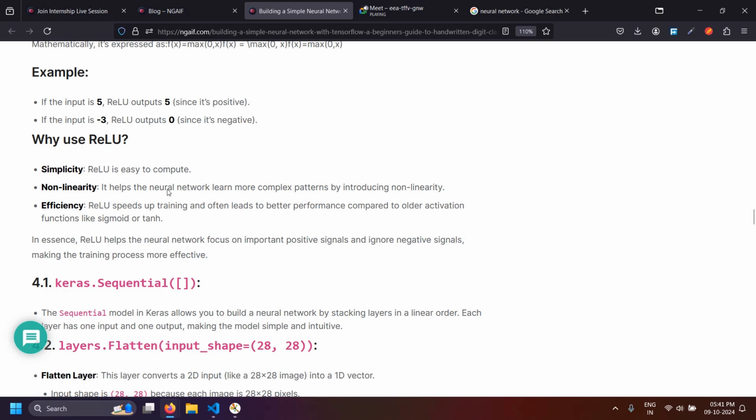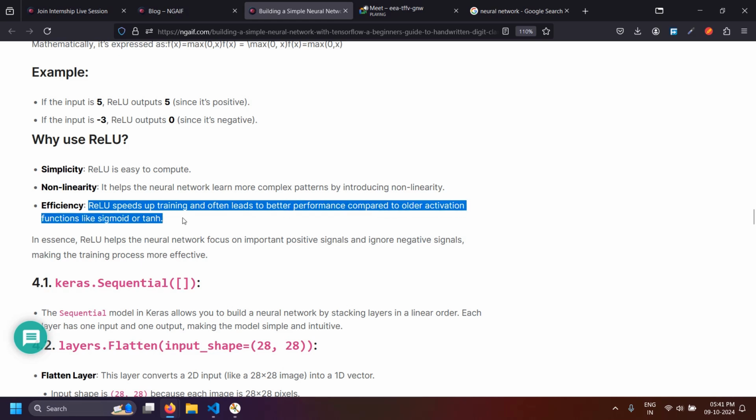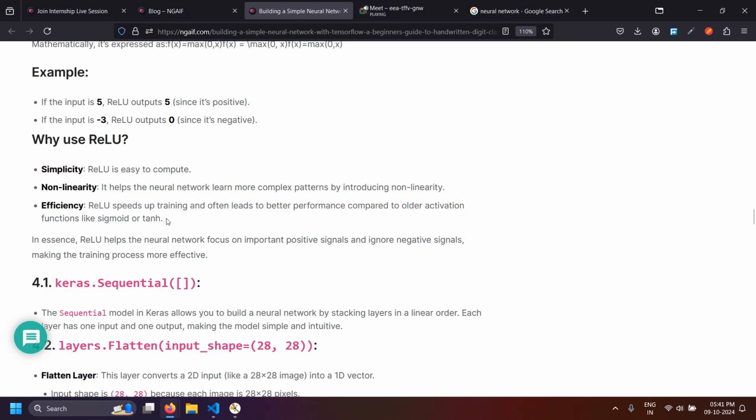So again comes the question, why should I use it? It is simple to use, easy to compute, and non-linear. It helps the neural network learn more complex patterns by introducing non-linearity, speeds up training and often leads to better performance compared to older activation functions like sigmoid or tanh. Just remember these words: speeds up training, easy to compute. Just remember these keywords so that you can use these things in projects.